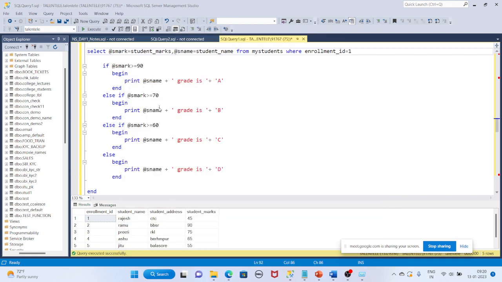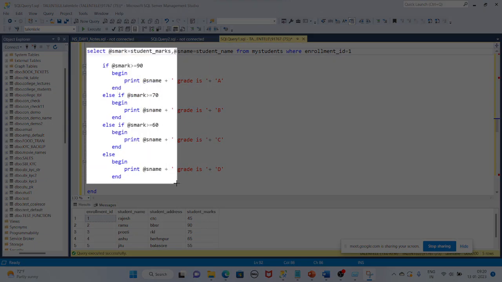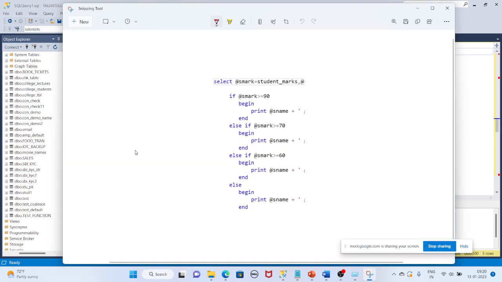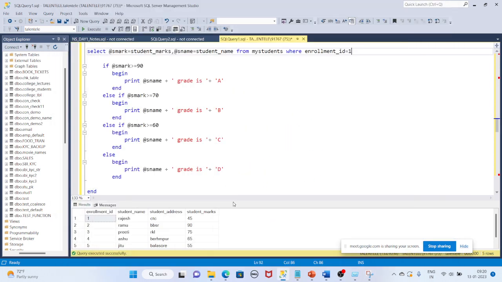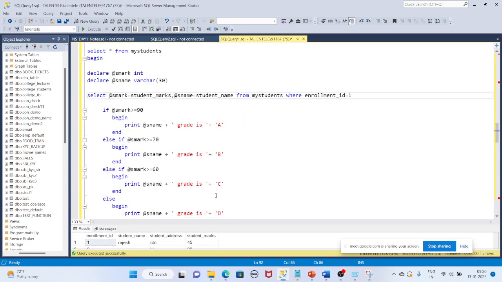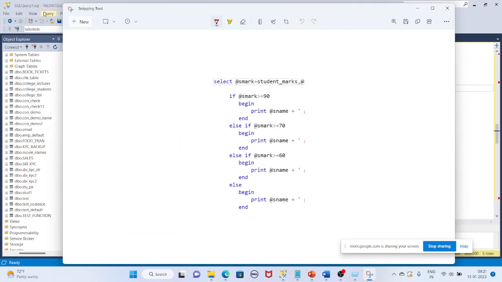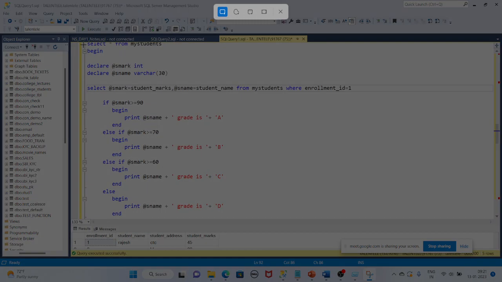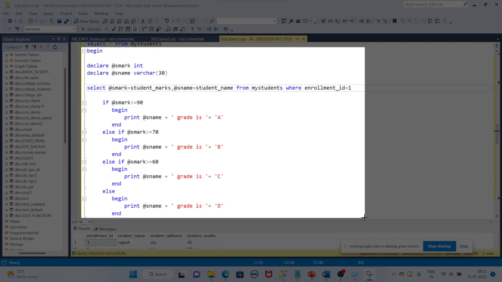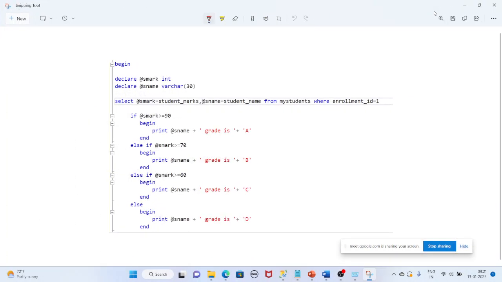What is that snipping tool? I'll just drag it down. I'll just drag it down a little. Okay. Chalo, let's execute this. Okay. All right.